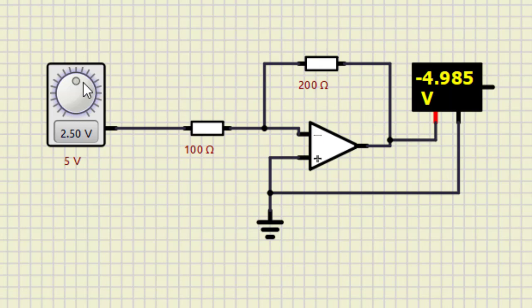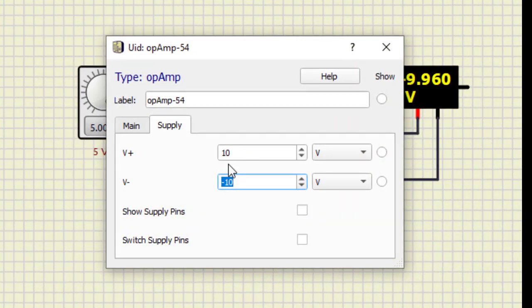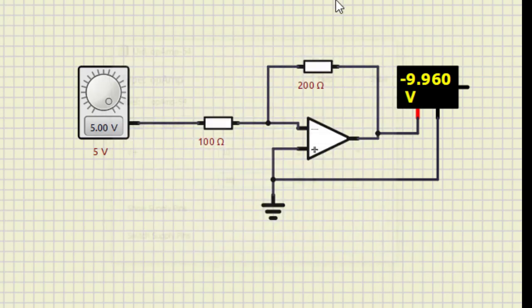Then if we make the input 5 volt, we get about minus 9, which is almost equal to minus 10 volt. So why did we make this setting? Let us check once more the settings we made in the properties. This is 10 and minus 10. If we don't make this setting, the output won't go beyond 5 volt, and the minus 10 setting is done so that we also get the negative values.